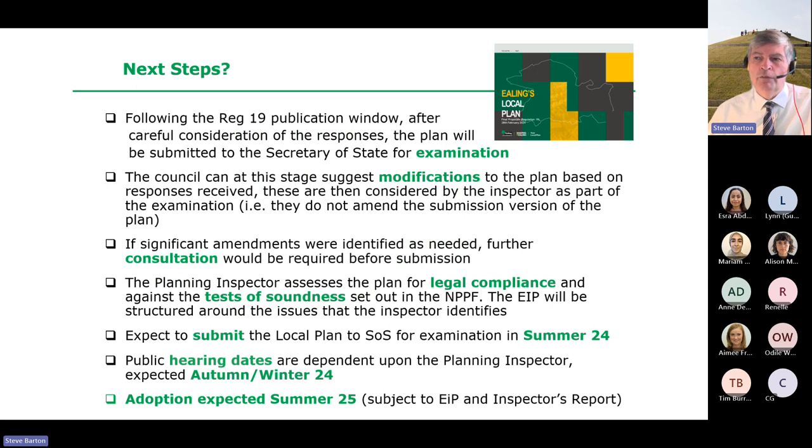So finally, in terms of next steps, once the consultation is closed and after we've given very careful consideration to any responses, we will then submit the plan to the Secretary of State for examination. We're aiming to do that in the summer. I'm currently aiming to do that by the end of June. We can suggest modifications to the plan based on any responses received, but we can't make any changes now. Only the inspector can. If any amendments were considered that were identified as being significant, it may require further and additional rounds of public consultation.